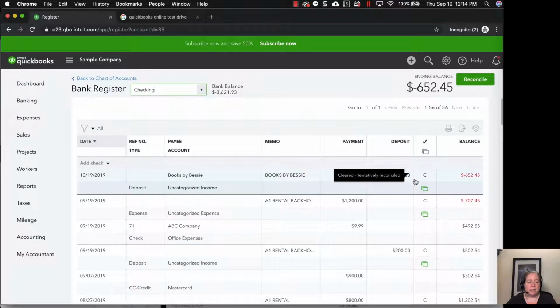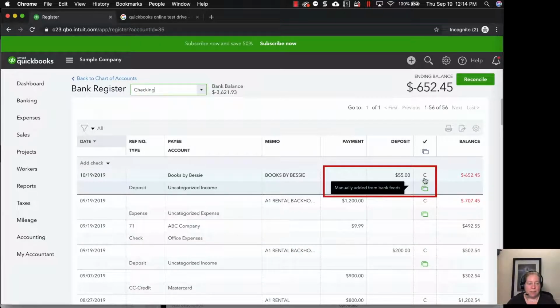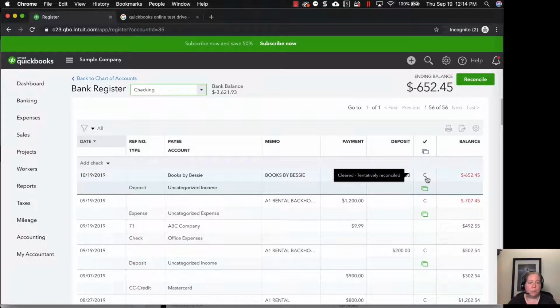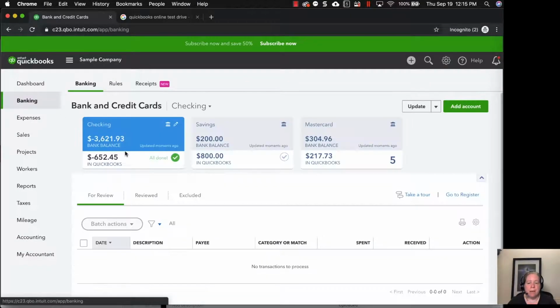So I have these things that are tentatively reconciled. That means they got the check mark in the reconcile screen. And I have these green boxes. I can't add the green box. I can add the tentatively reconcile by going to the reconcile screen and either checking or not checking things. So what I want to do is I want to isolate anything that could be causing my bank register, this negative 652, to not match the number in my bank account, the negative 3600.